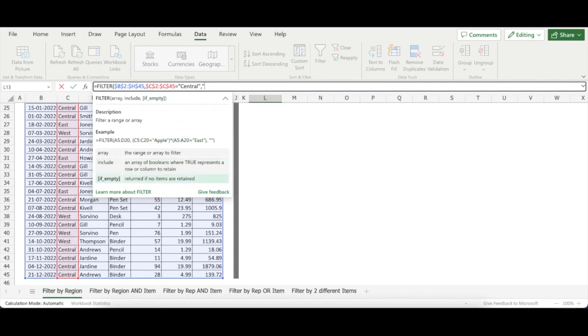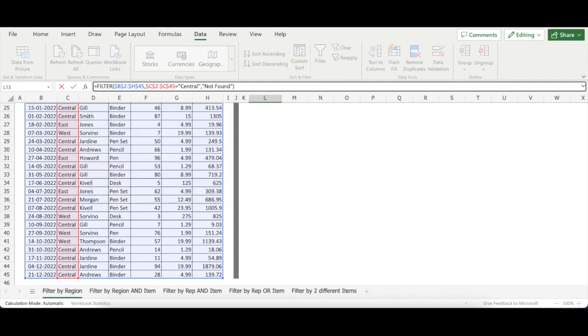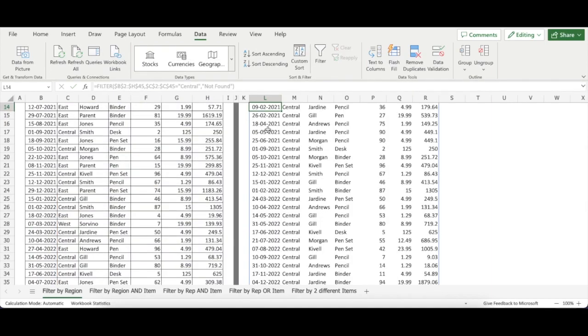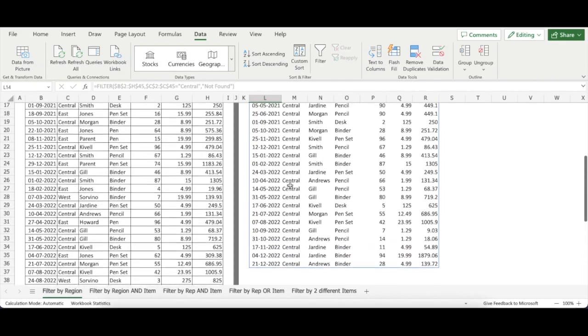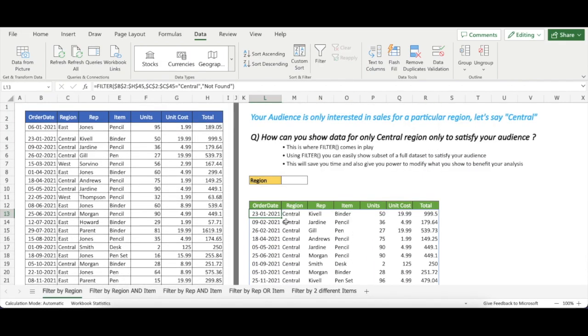So if empty, we'll have a not found. But since I know that we do have central in these rows, we'll not get a not found. If I click that, boom. Now you see from the sales of the data set, I get all the sales done in the central region. You can use the filter function to filter whatever conditions you want.